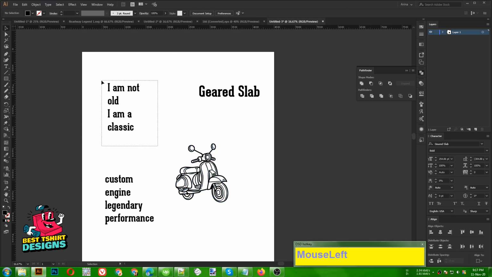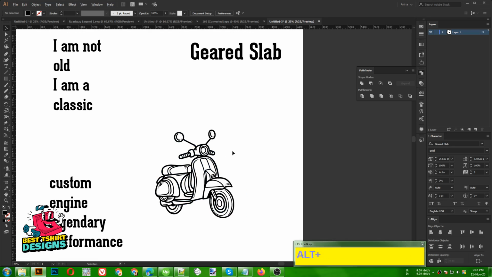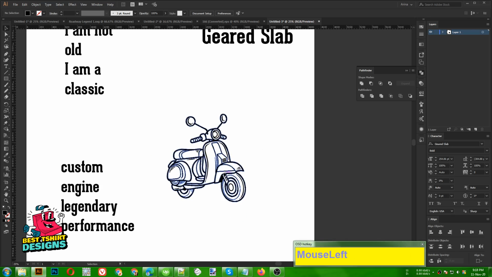So this was the text my client sent me. I am not old, I am a classic. This is a classic style text. I have done some card designs on this text too. So I am going to use this text, and these are some text I am going to use in this design to make it look much more professional. And this is the related text, nothing special, just something I'm picking up from the internet. These are related to this kind of classic style design. So I'm using this Geared Slab font here. You can download that. So before starting the design process, I needed to make it look like a professional design.